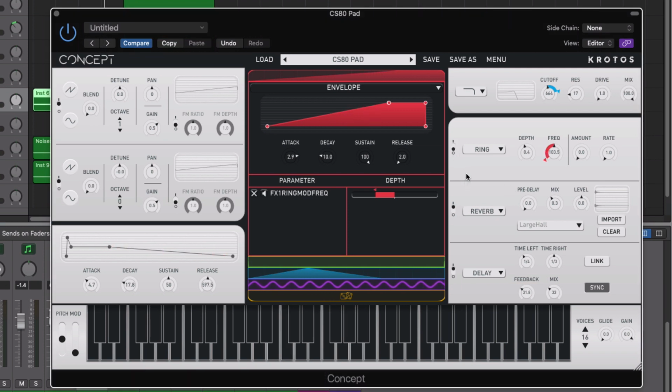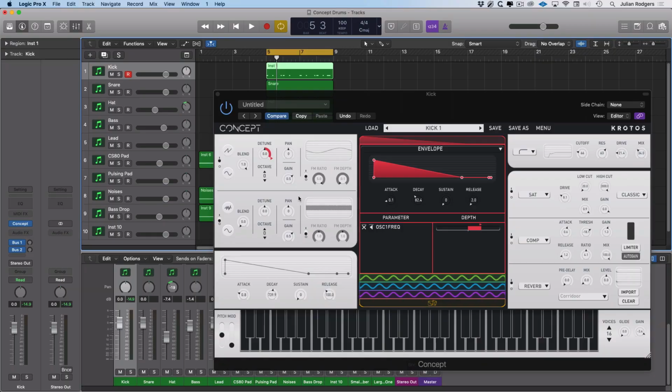Which is a bit more interesting than without the ring modulation, which just sounded like this. Nice enough pad, but lacking something. Compared to. So that is our CS80 pad. Next, drums.